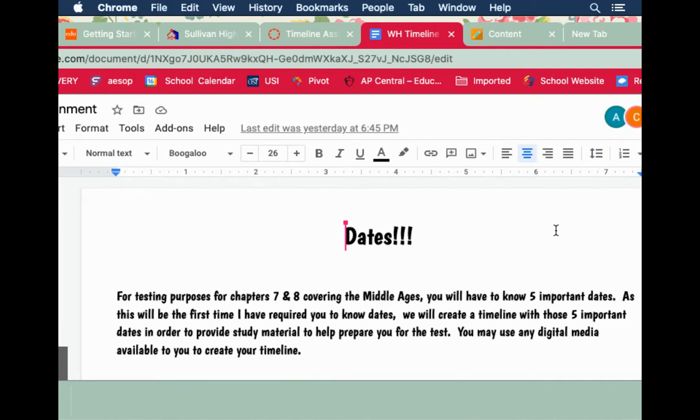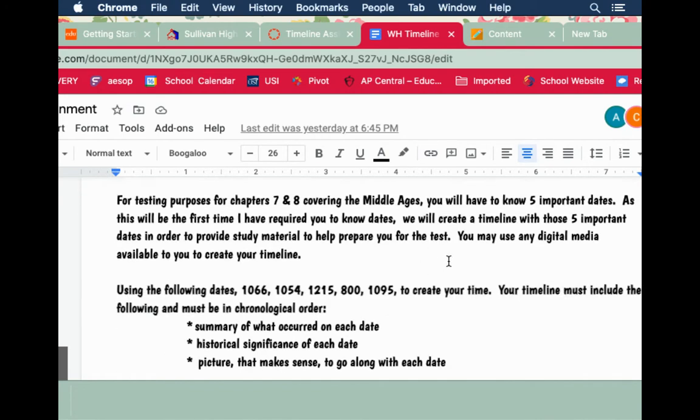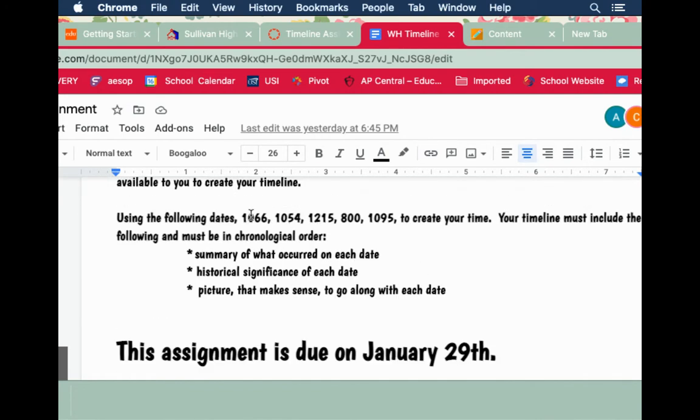So the first part, you can use any digital media that you want. You could put it in Google Slides, you can use a Google Doc, whatever way that you want to create your timeline is entirely up to you. We have 5 dates. Note they are not in order yet. You need to make sure they are in order.